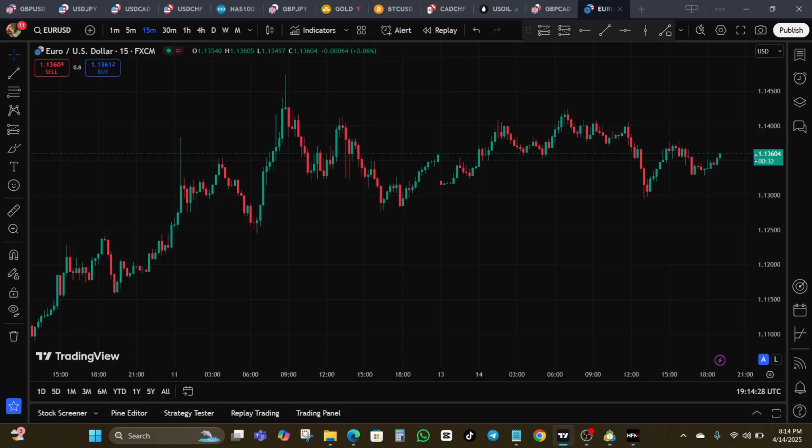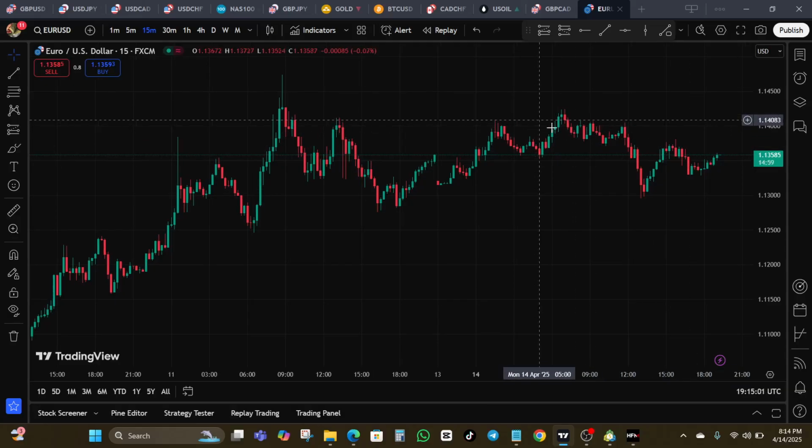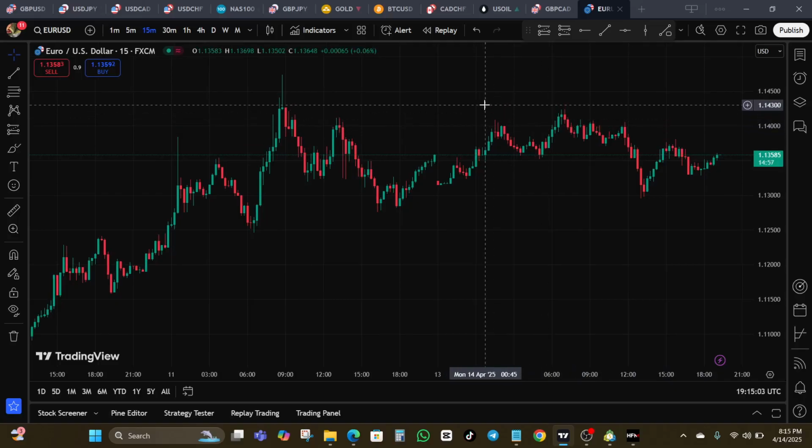Okay, so for example, let's assume the Euro USD is at exactly 1.13. If it should move from 1.1360 to 1.1370, that means that it has moved about 10 pips. All right, about 10 pips. Okay, simple, right? Now, the easiest way to calculate pips in TradingView is by using the built-in ruler tool.